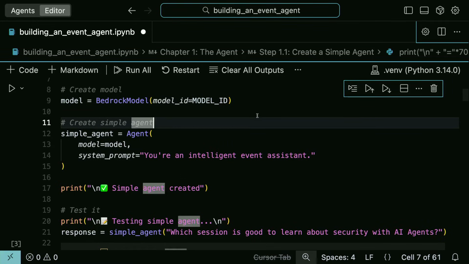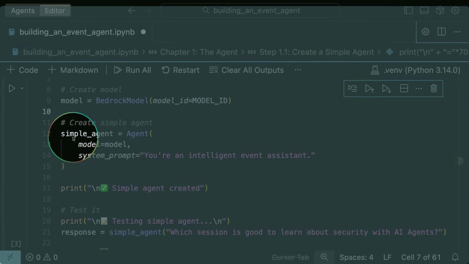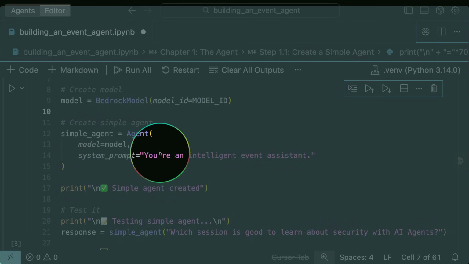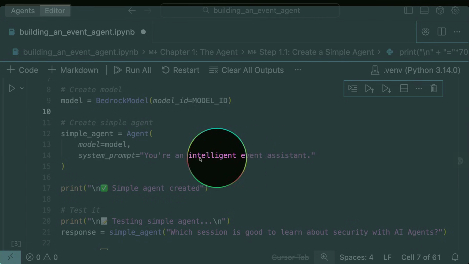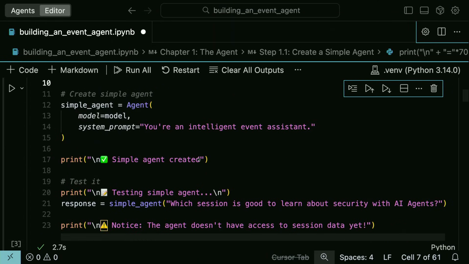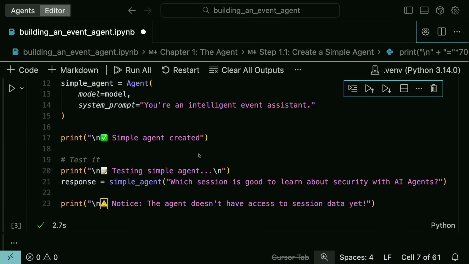with Strands agents, it's as simple as, let me just get my pointer out here. I'm going to create my simple agent. This is going to be my class that I wrote before. I'm going to be defining a model, the model that's underneath this agent, and I'm going to be giving it a system prompt, right? So I'm going to give it a bit of context on what it's supposed to be doing. So it's as simple as saying, hey, you're an intelligent event assistant, okay? Simple as that. You create your first agent, one line of code if I take out the white space.